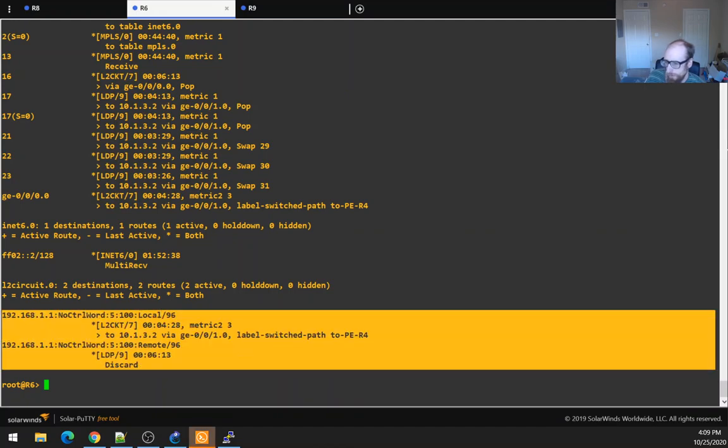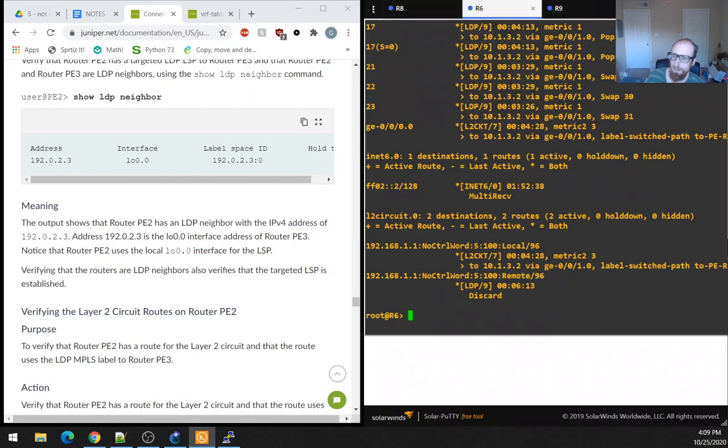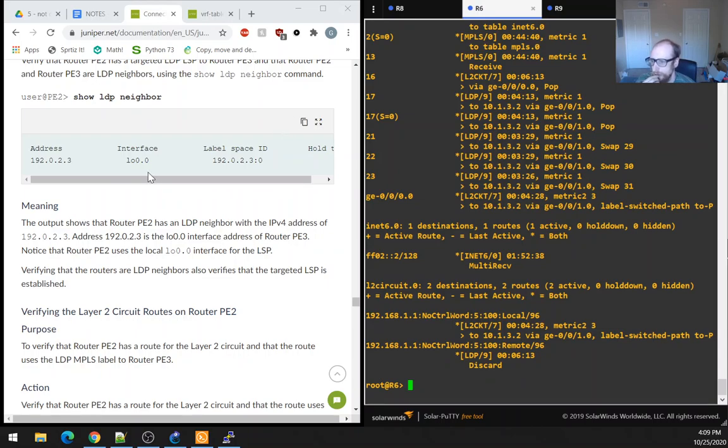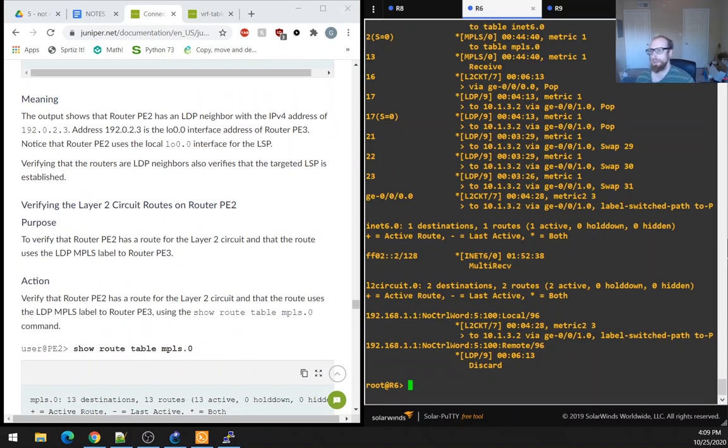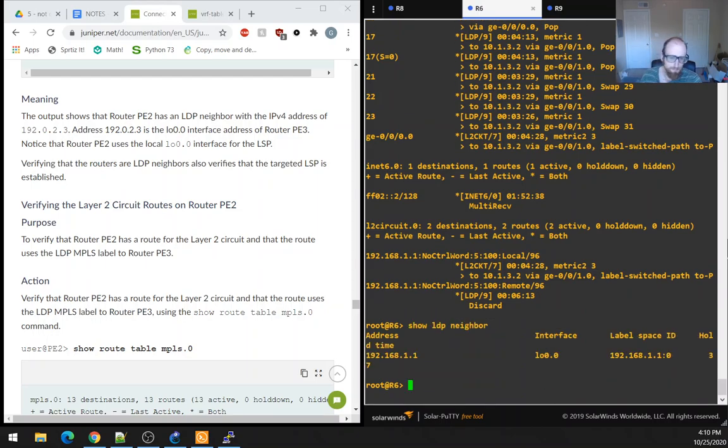But yeah, everything looks great. I'm really pumped that this worked. I was not expecting it to work so seamlessly. The output shows that Router PE2 has an LDP neighbor with IPv4 address, in this case, the loopback address on PE4. So yeah, we got a targeted LDP neighbor, and it's a special LSP. It's an LSP based on LDP instead of RSVP, and it's required for our L2 circuit to come on.